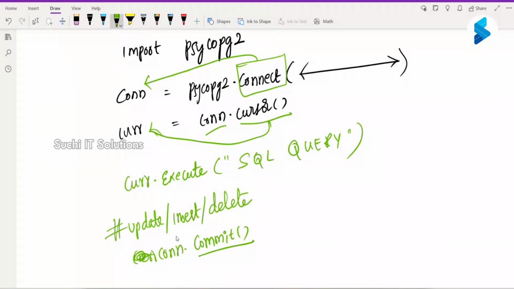Once your job is done, you have to close the connection. So connection dot close is the function to close the connection. To recap, one is connect. Next is cursor. Once you get the cursor, you can execute the query using the cursor object. Then if it is update, insert or delete, you have to use the commit function. And once you are done with the work, you have to close the connection.